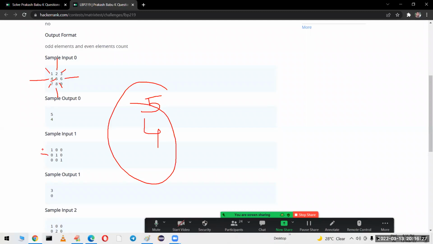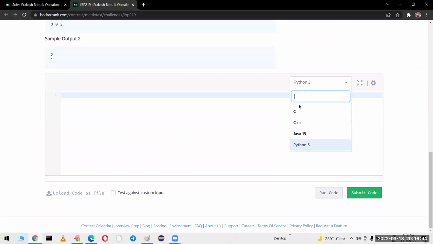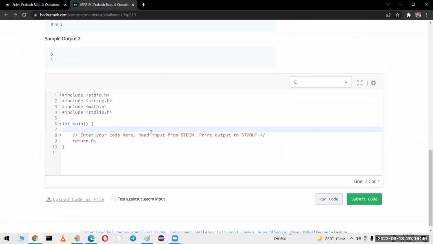Sir, in this case, how many even elements are there? 0. How many odd elements are there? 3. Because this 0 comes under even only, but we should not count it because in the program they have told that excluding 0 you have to perform. Sir, this program is very simple only. Please confirm, is the logic clear for you people? If the logic is clear, I can go for implementation. Please confirm, guys, is the logic clear for you people?